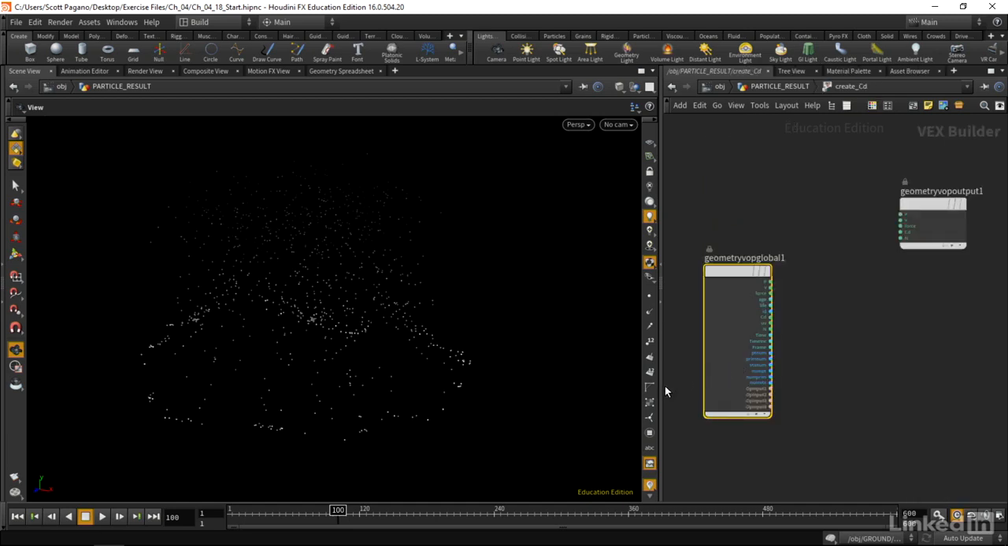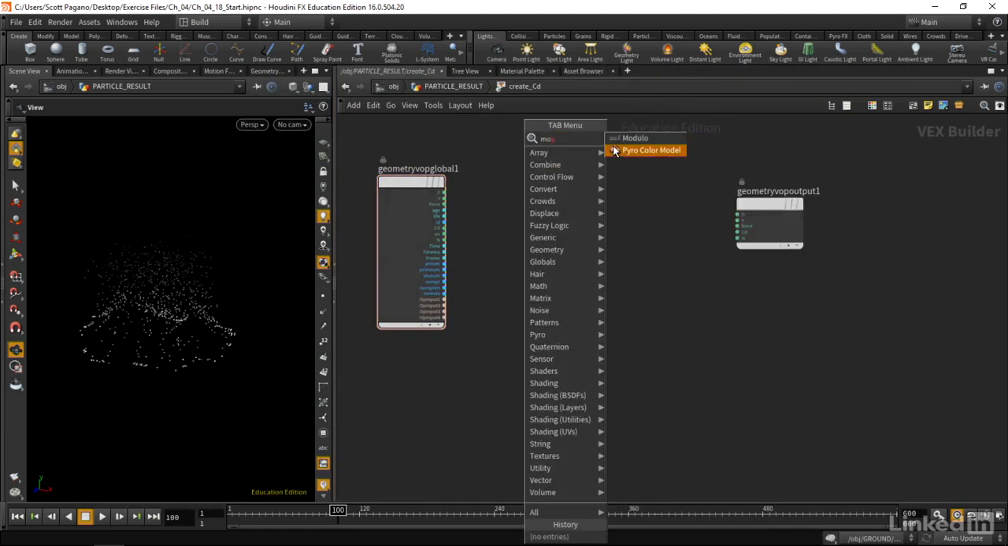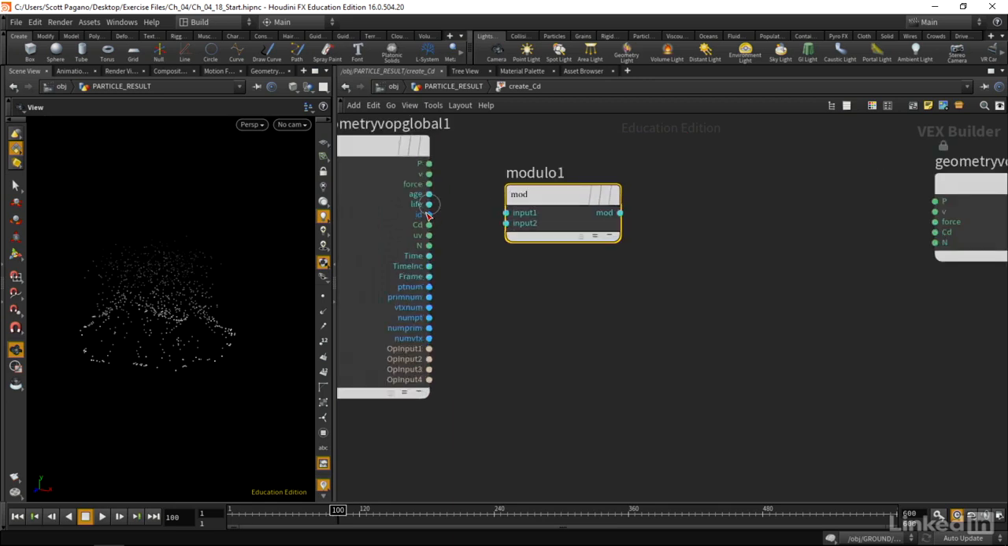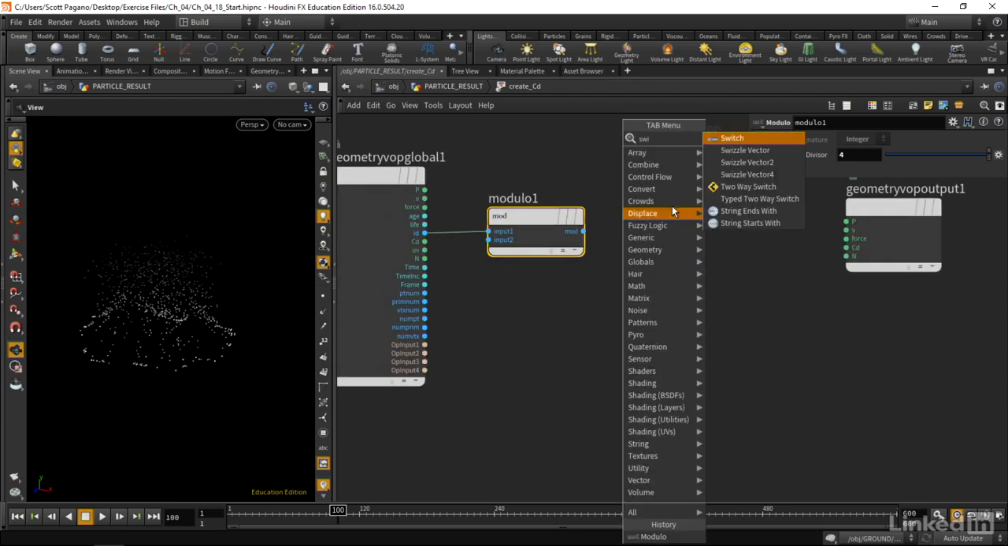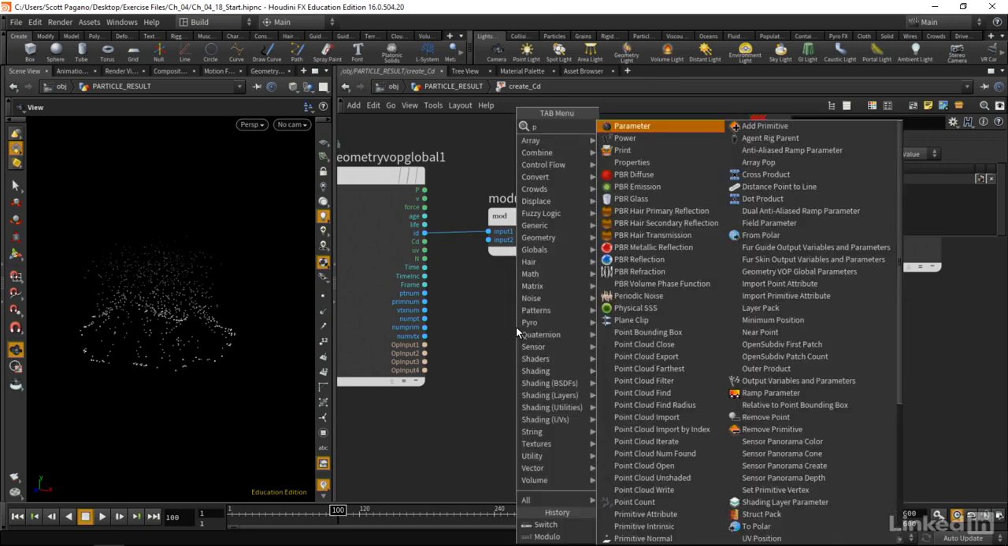Let's go inside here. Okay, so what we're going to do is use a modulo VOP node, the exact same thing we just did in code in the attribute wrangle, and we're going to wire this into the ID, and I'm going to make this divisor be 4. So we'll get a 0, 1, 2, or 3 based on whatever the ID number is, because we're going to use that to drive a switch. We're going to have 4 different input colors, and whatever this modulo result is based on the ID number, it'll switch to that color. So I'm going to make a parameter.